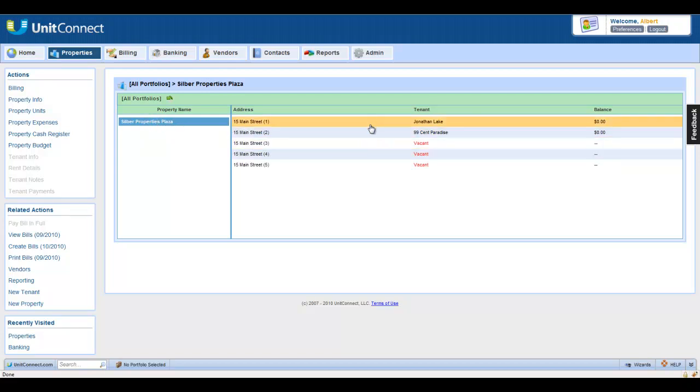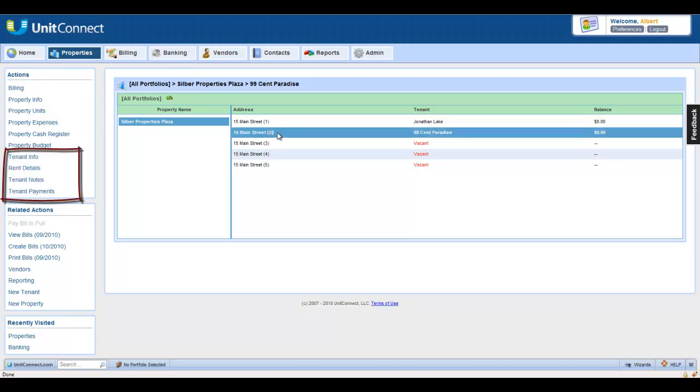Click on the tenant that we want to view the detail page for. So let's choose 99 Cent Paradise. Notice the additional actions that are now enabled that will allow us to visit the specific tenant pages. So why don't we start off by clicking the Tenant Info to visit the tenant information page. Let's click on that.